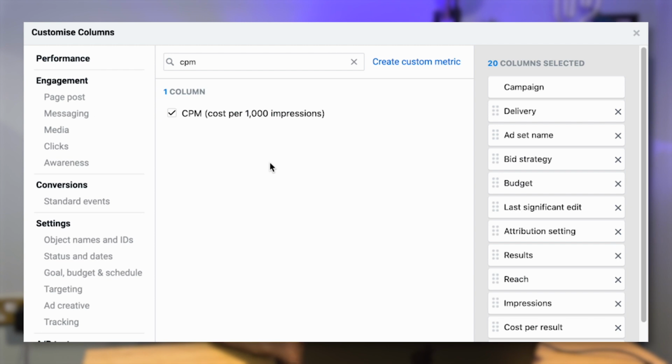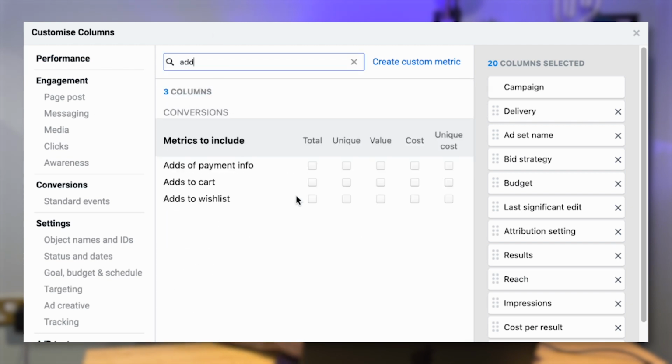If you're doing an e-commerce store, which is what this one is, we're going to look at add to carts. We're going to look at the cost per add to cart as well. And then I'm also going to look at purchases and the cost per purchase. And I'm also going to look at ROAS, okay?